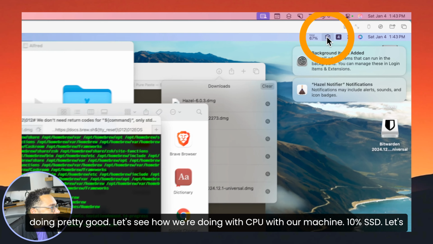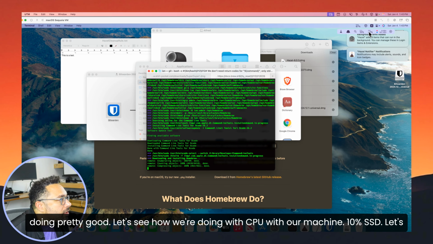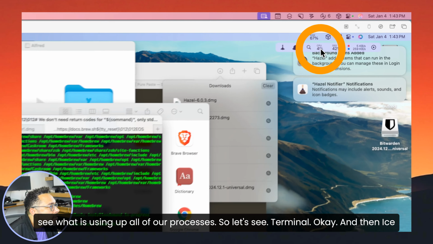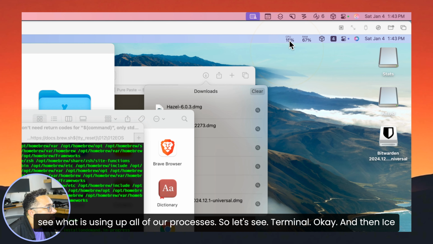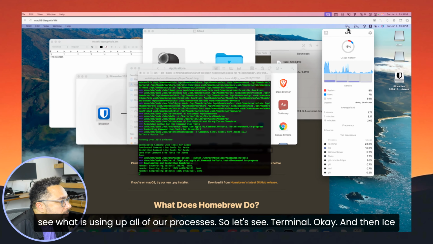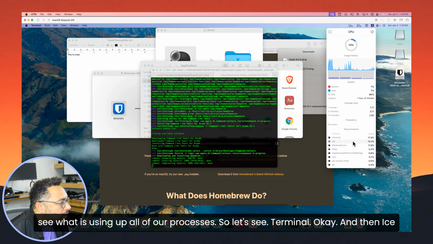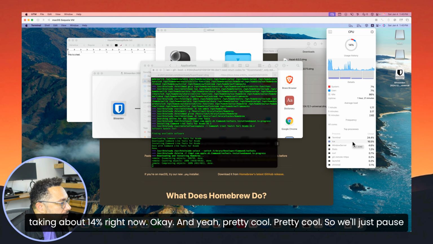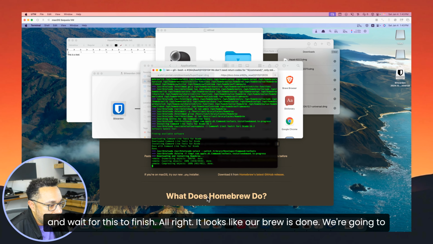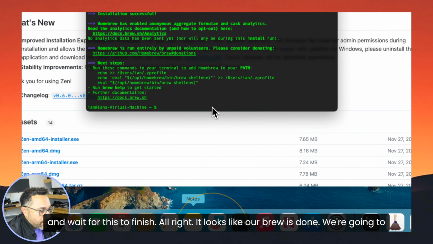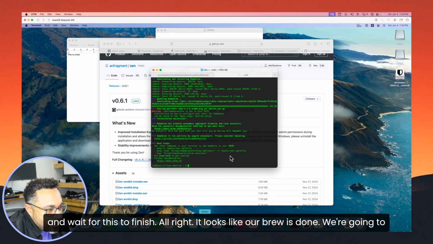Let's see how we're doing with CPU on our machine. 10%. SSD. Let's see what is using up all of our processes. So let's see. Terminal, okay, and then ICE taking about 14% right now, okay. And yeah, pretty cool. So we'll just pause and wait for this to finish. All right, it looks like our brew is done.